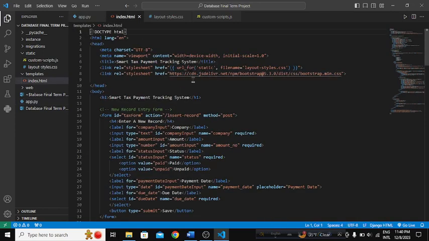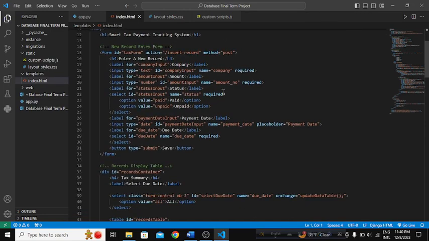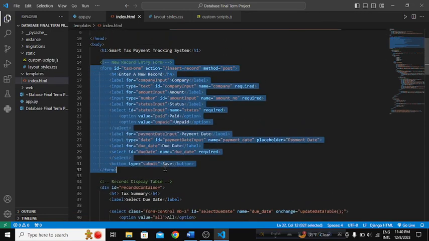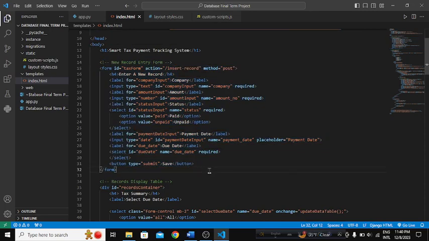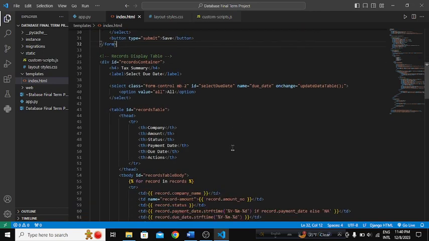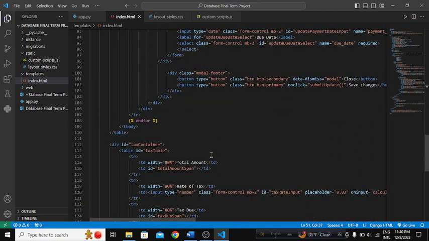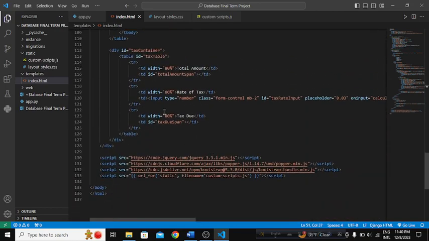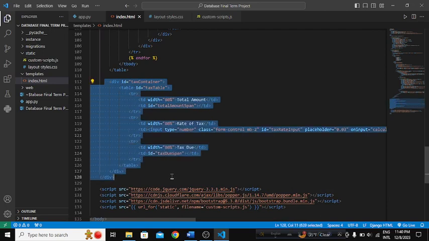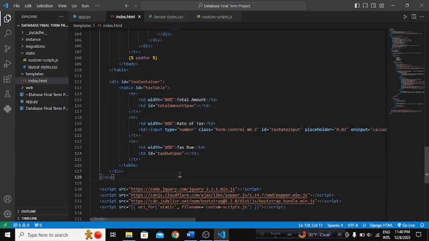This is our index.html page. This code is for the form in which we can enter a new record, and then the record display form. And then this is for the total amount and rate of tax, and then to show the tax due, to show this kind of data.